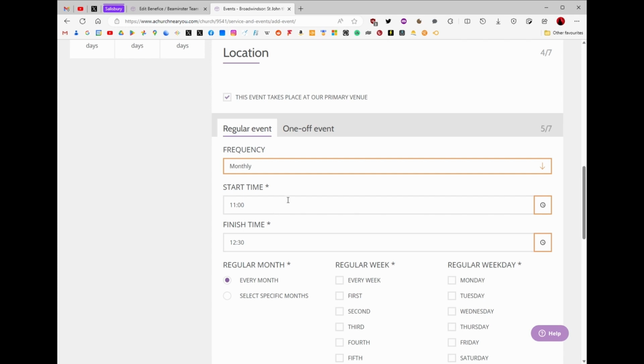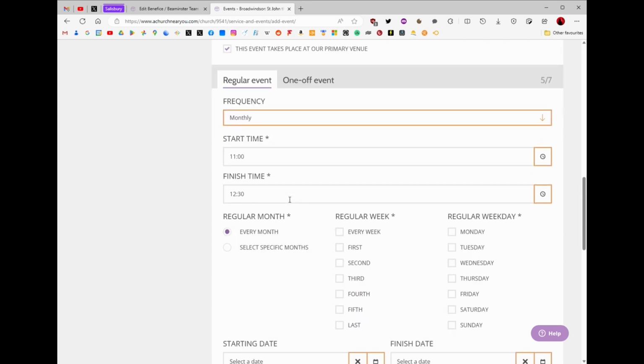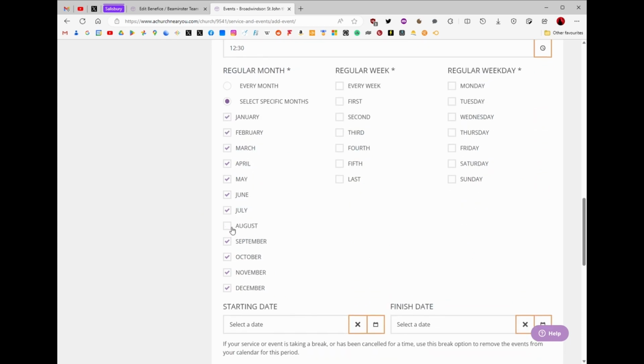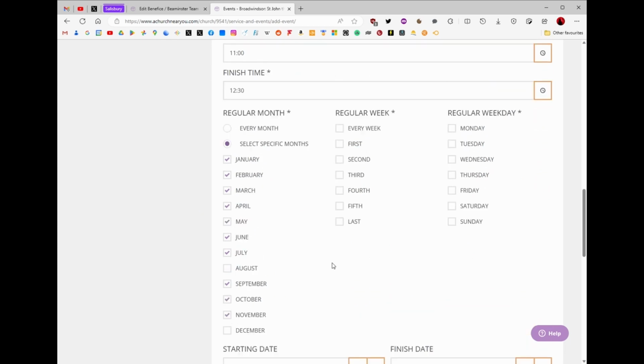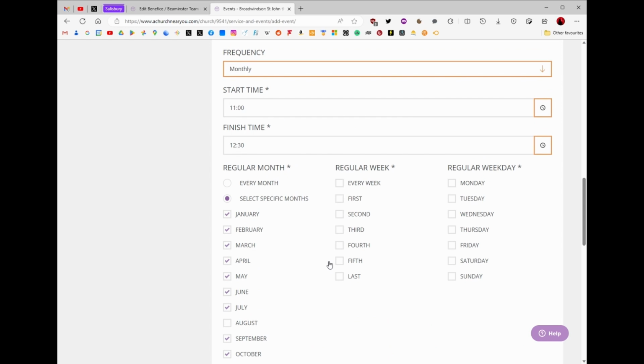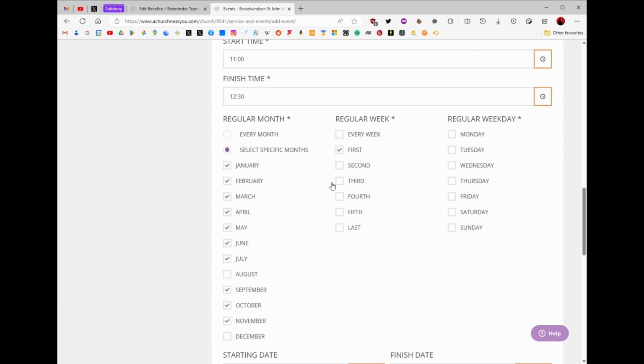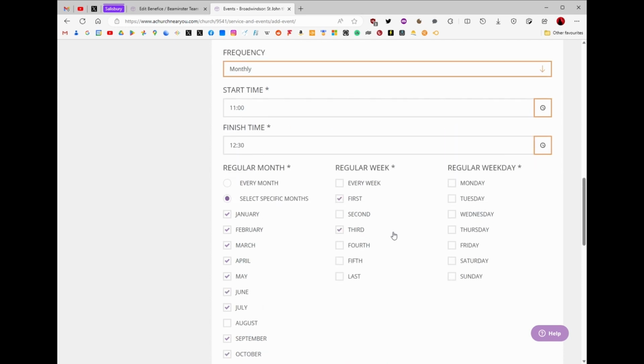We choose to select specific months option. And here we untick August and December when the service isn't occurring. Now we tick the first and third weeks of the month. And the regular weekday for this event is a Sunday.